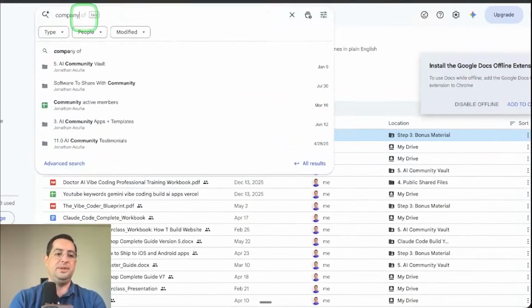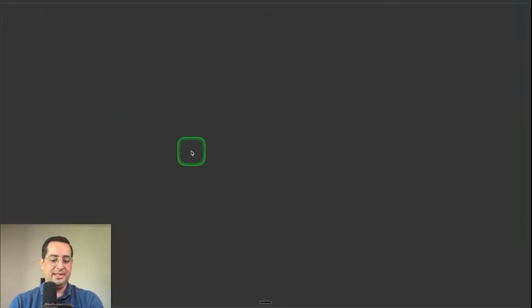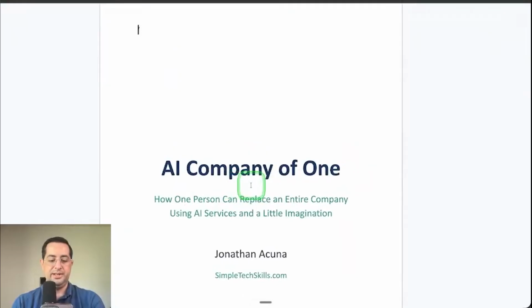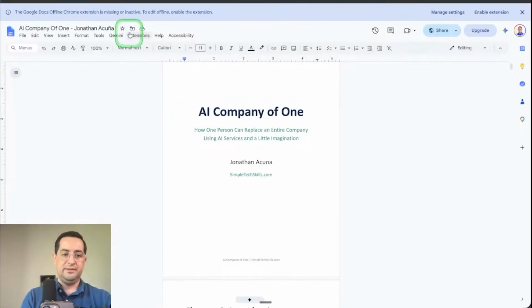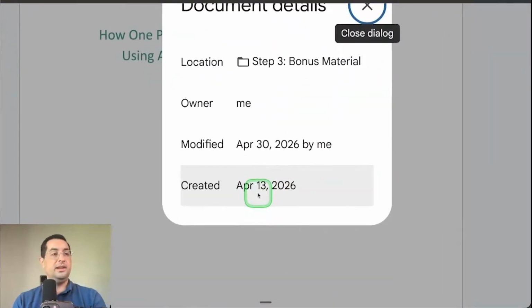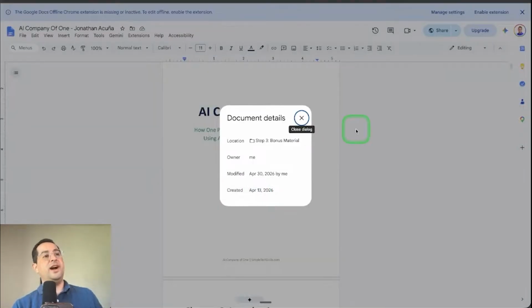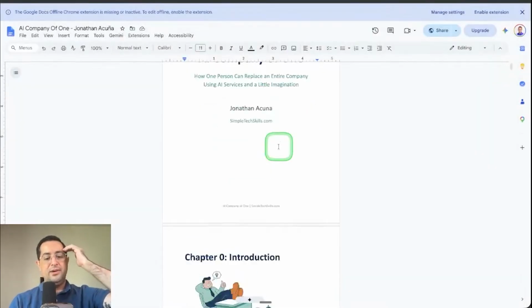Then there's Company of One. This one's my favorite. This is a really good book. AI Company of One. I really got to date these. Can you see info of when this was created? File details. Created on April 13th. Okay, so that's not even that long. April, May, June, July, August. So like five months ago. That's five years in AI, because every month in AI is like a year. Oh my God, no wonder this is so outdated.